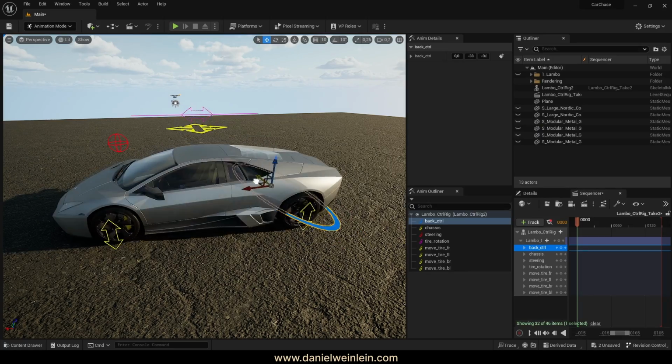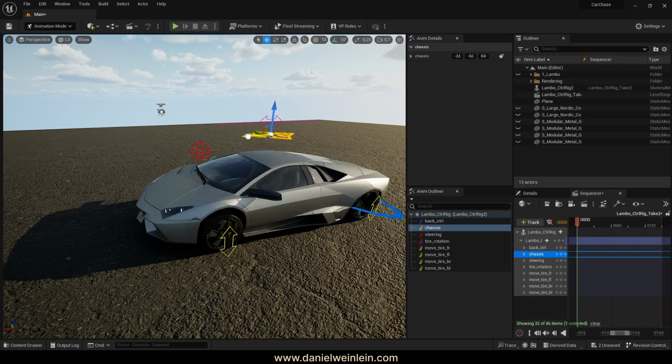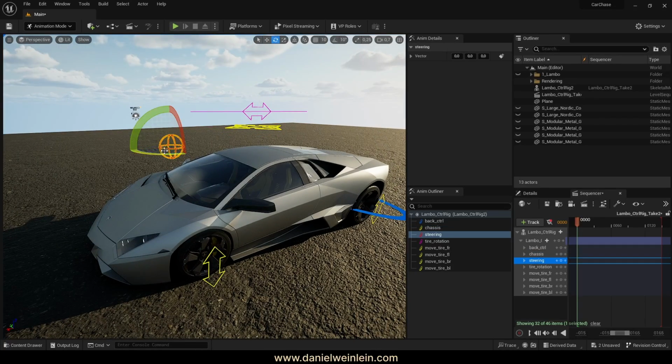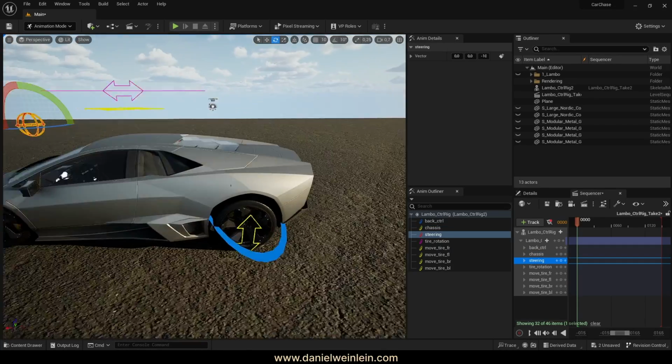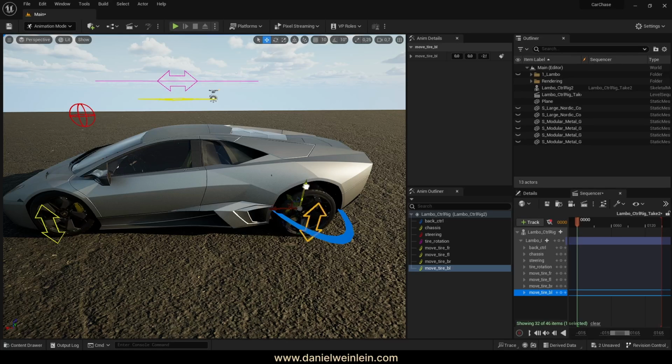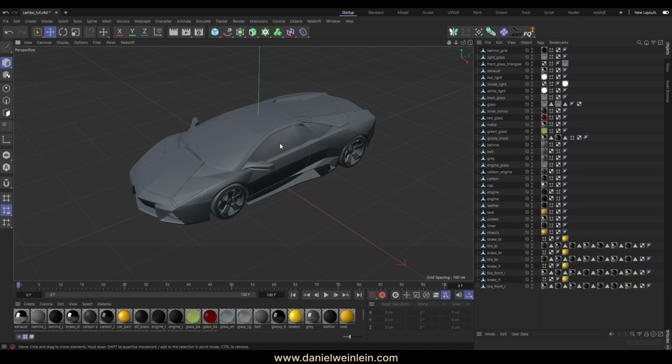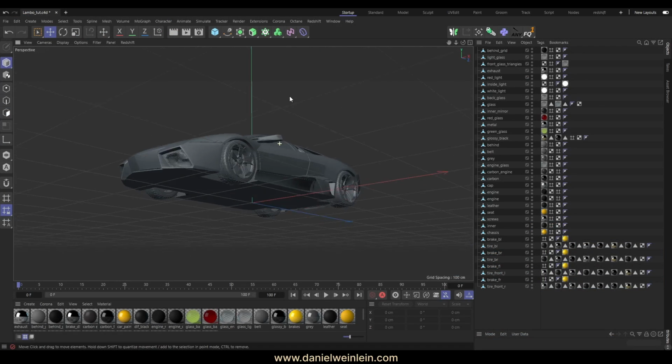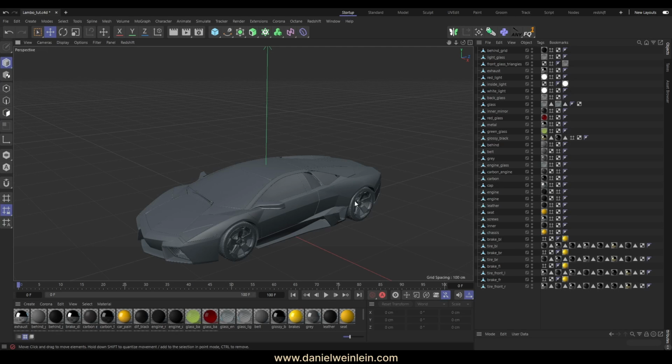We will create a drift control, chassis control, steering control, some controls to move the tires up and down, and a control to create the wheel rotation. Okay, let's start with creating some joints and binding the individual meshes to the joints. In my case I use Cinema 4D, but you can use any other 3D tool with which you are familiar. In my case I trust Cinema 4D.